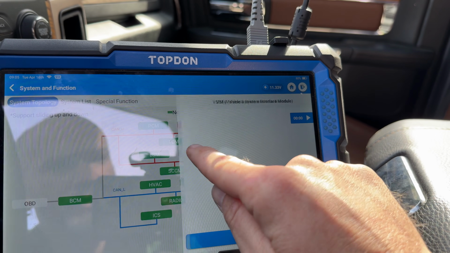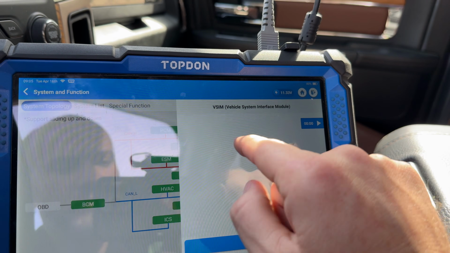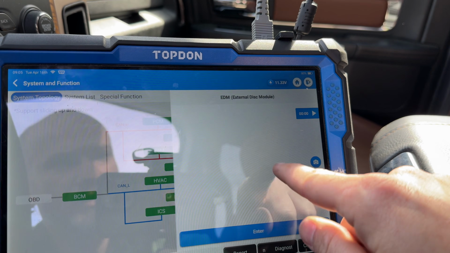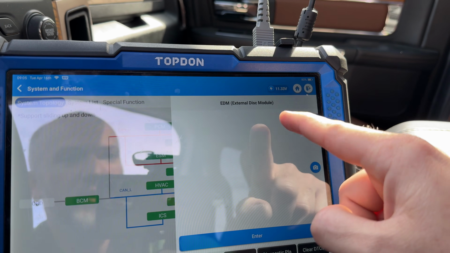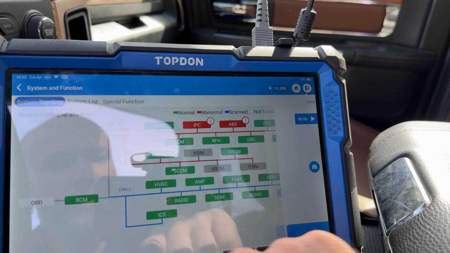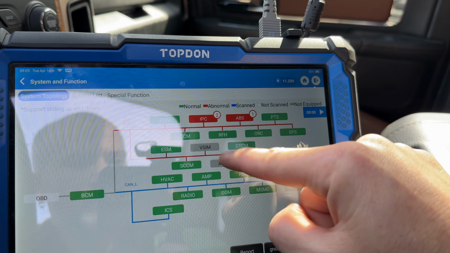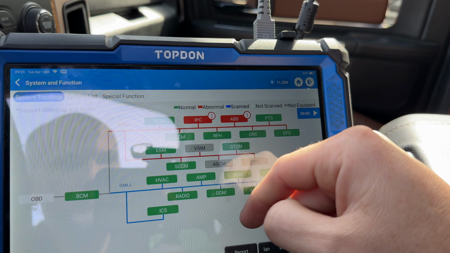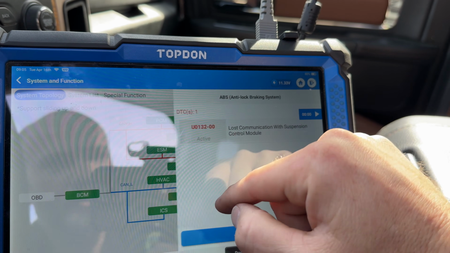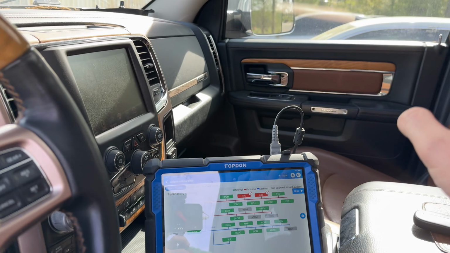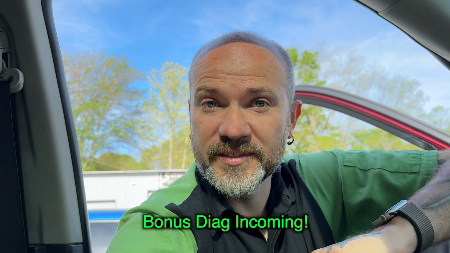Not really sure. This is vehicle system interface module. I don't really know what that is. And then EDM here, external disc module. Well, it don't have a CD player, so that doesn't matter at all. So we'll see if they want to go after these things, and if so, I don't know, I might video it. But the main issue was the windows not working, the radio not working, and all of that is now working. So we'll see what they want to do about this other stuff, and if the video ends here, well, thanks for watching, everybody, and we'll see you guys later.